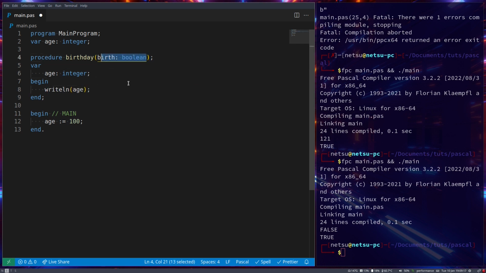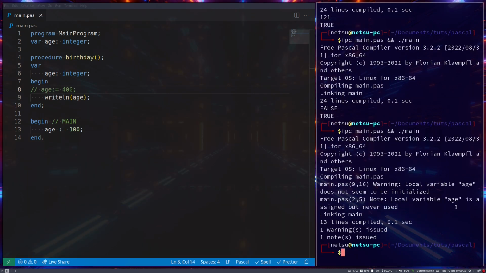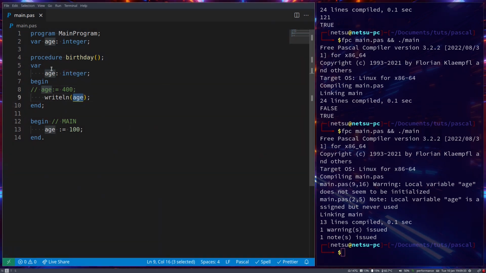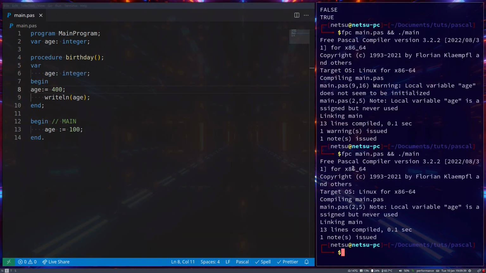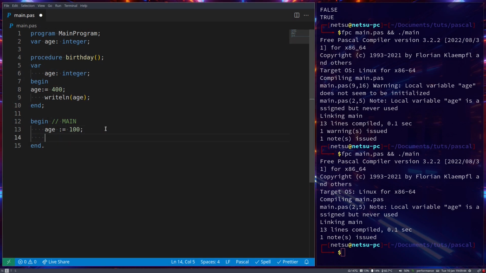Remove this birth here as well. And here we say our age variable, otherwise we're going to get an error, becomes 400. And let's actually not do that. Let's see what we get if we don't do that. We'll get nothing. Because age here, which is a local variable, because we defined it here, isn't given. So if we do this, we specify 400, and we actually need to call birthday, my bad.